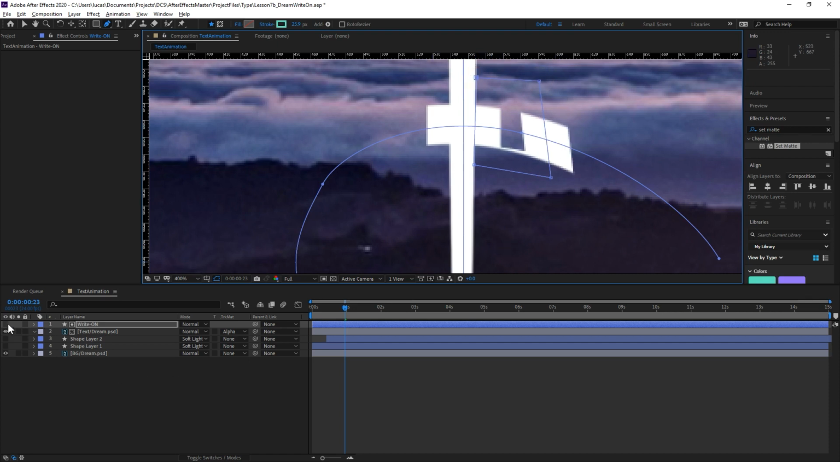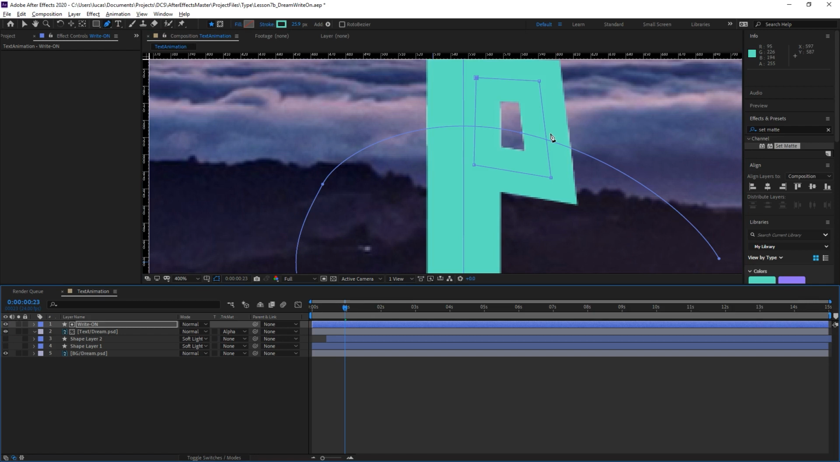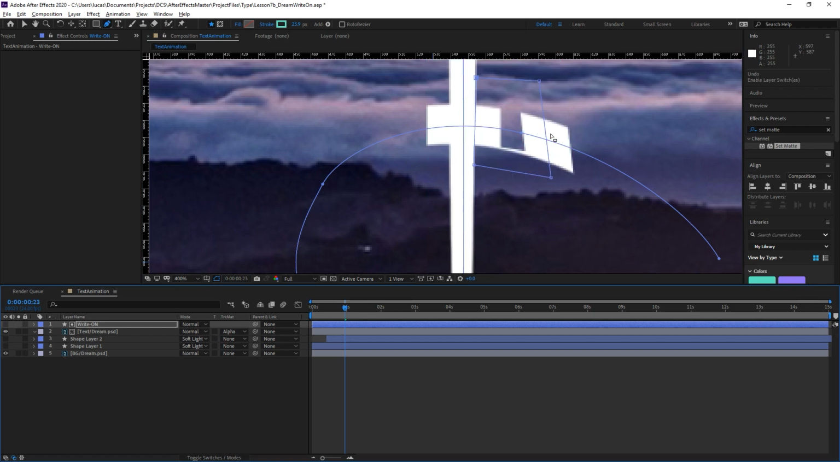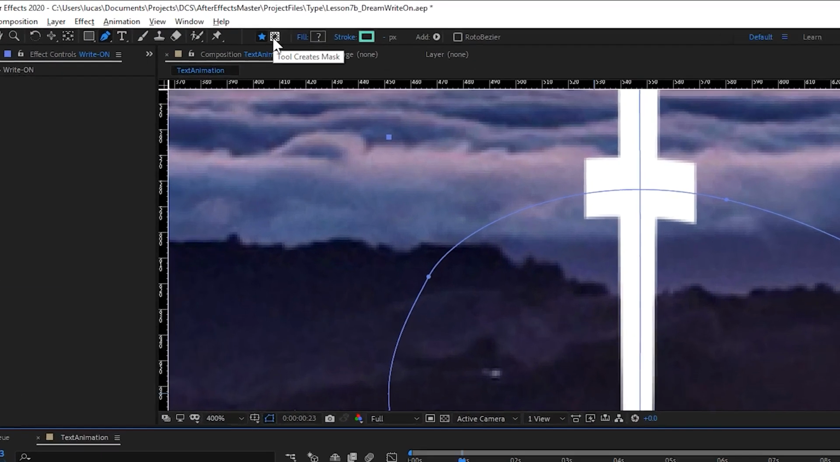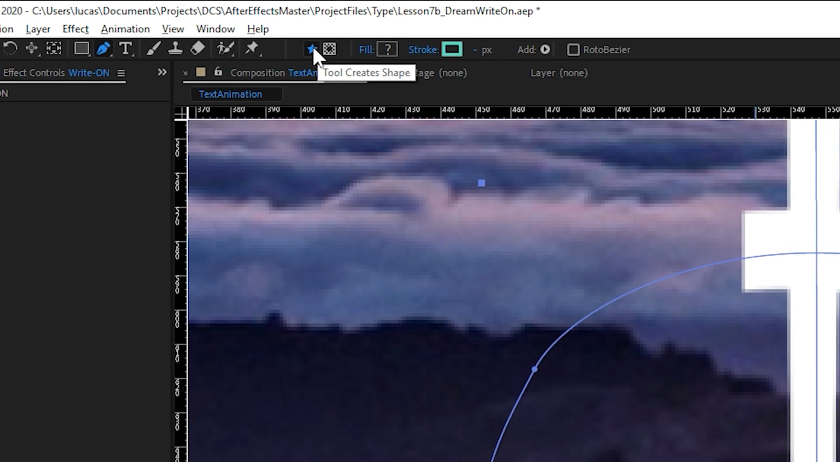We have another mask here. If I turn this layer on, you can see I made another shape. So if I want to make a mask, let me just undo this. What I need to do, this is the gotcha moment, you've got to click this little button up here. So tool creates mask or tool creates shape. When you're on a shape layer, you have to let it know, am I making another shape or am I making a mask of this layer? So this is the little button, and that's specific to shapes.